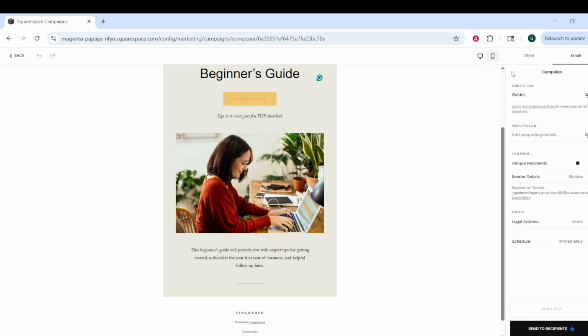When everything looks correct, click Review and Send. Squarespace will take you through the final review so you can confirm the campaign details, sender information, audience, and email content. Take your time on this screen, because this is the last chance to catch any mistakes before distribution. Once you are satisfied, finalize and send your campaign. That covers everything you need to know to create, customize, review, and send an email campaign using Squarespace email marketing.